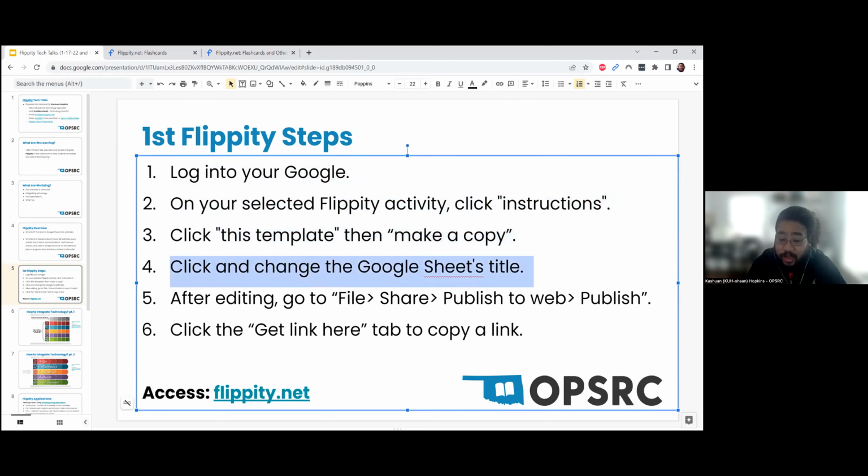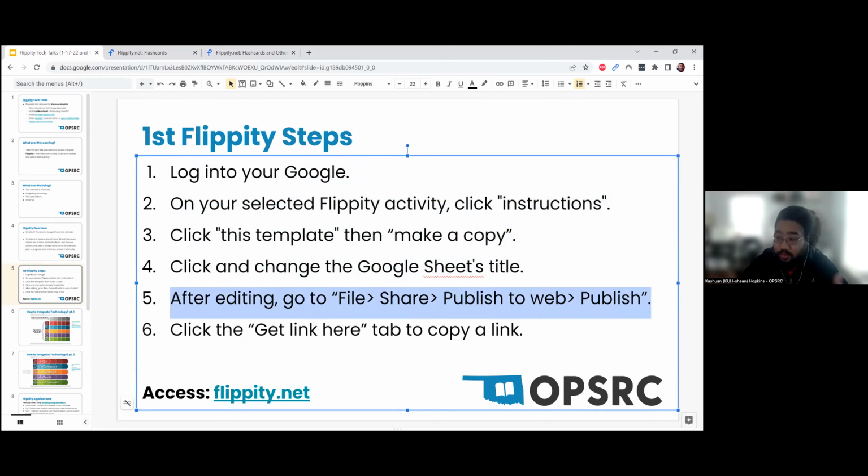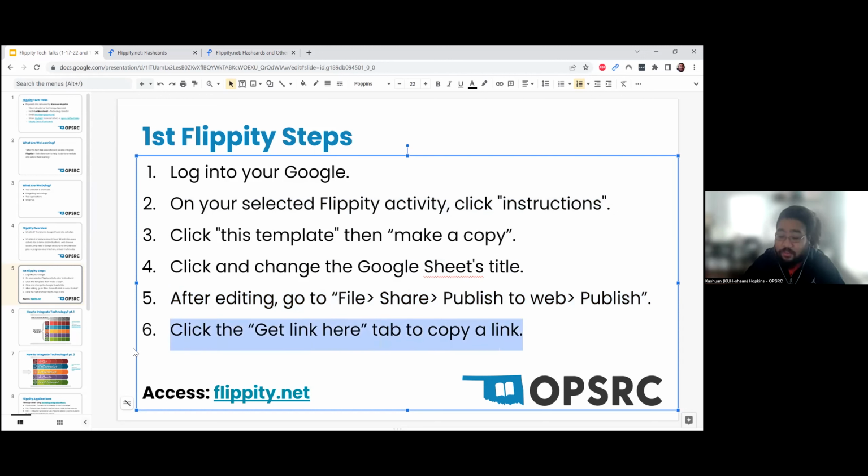From there, one of the things I highly recommend, very first steps that you don't forget, is to give a title to the copy. Otherwise, you'll have a bunch of extra copies of whatever the activity is called. Then we'll go through the process of publishing that sheet. That way it's going to be accessible when you share the link out. And then finally, you share the Flippity specific link on there. So I'll guide you through all of these steps in the showcase, which is what we're about to jump into. And you can access all of that through Flippity.net. That's FLIPPITY.net.